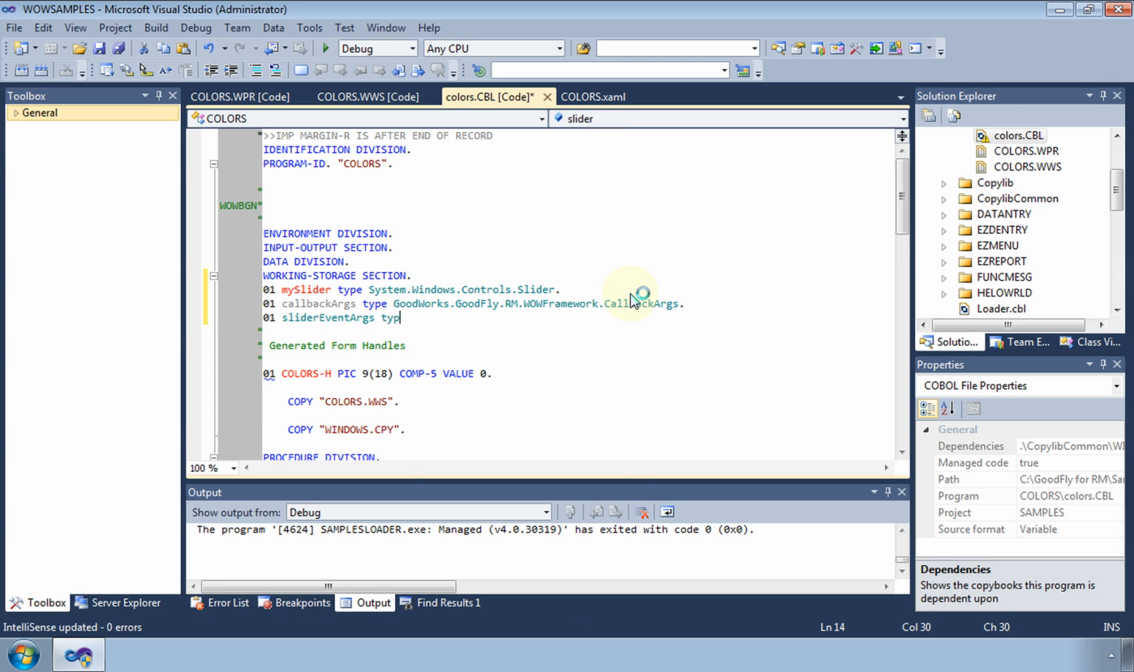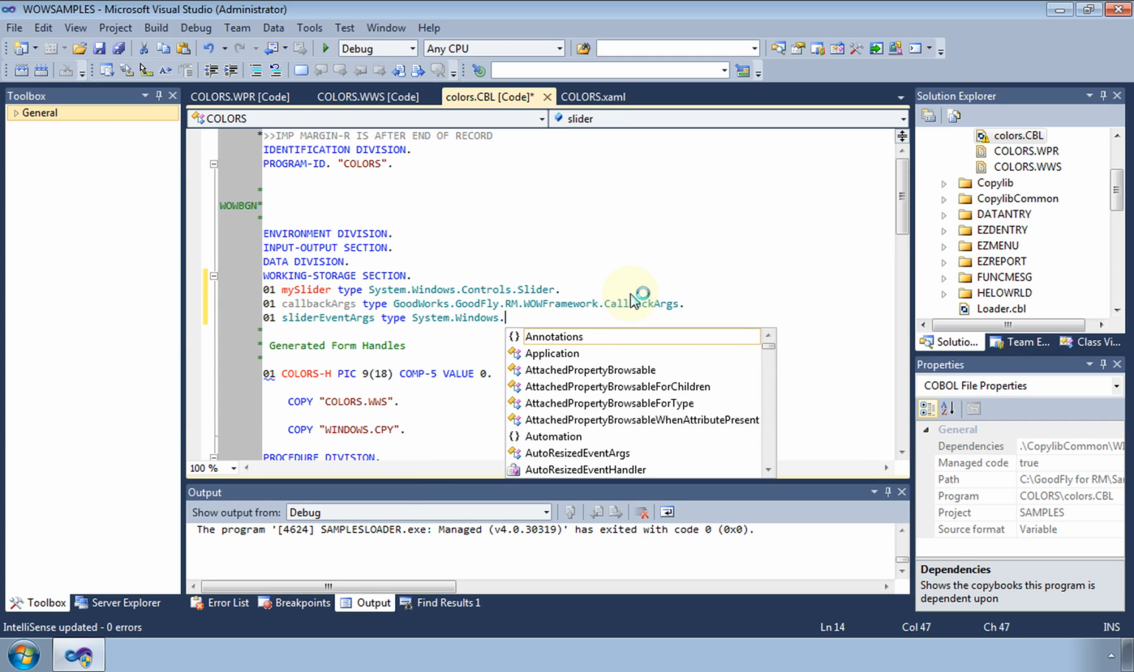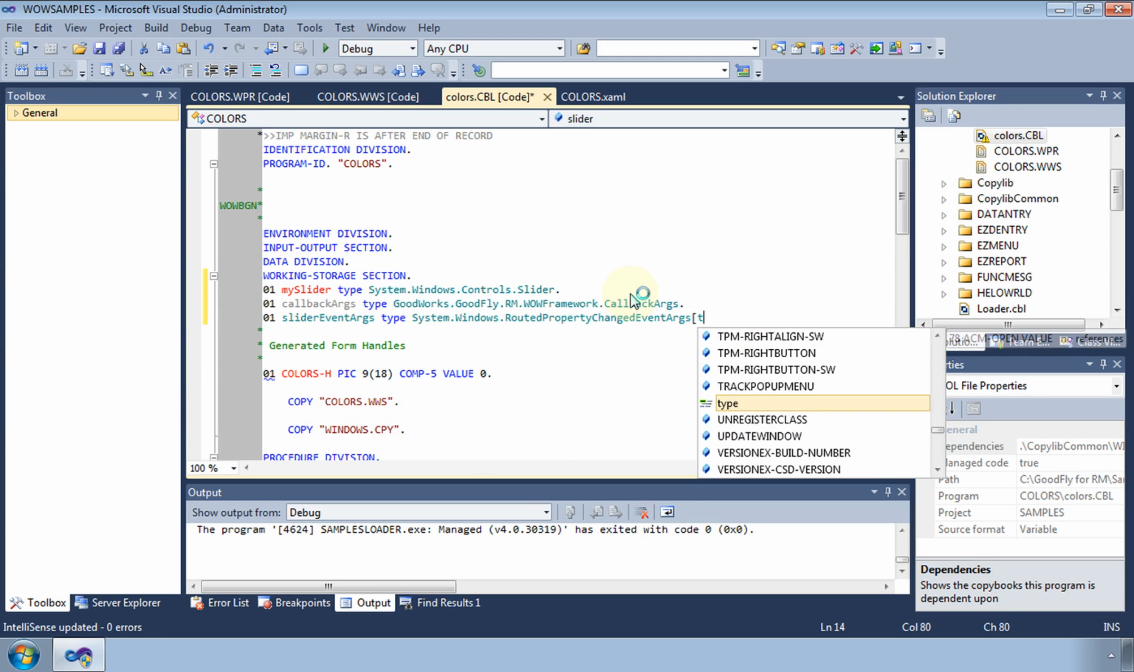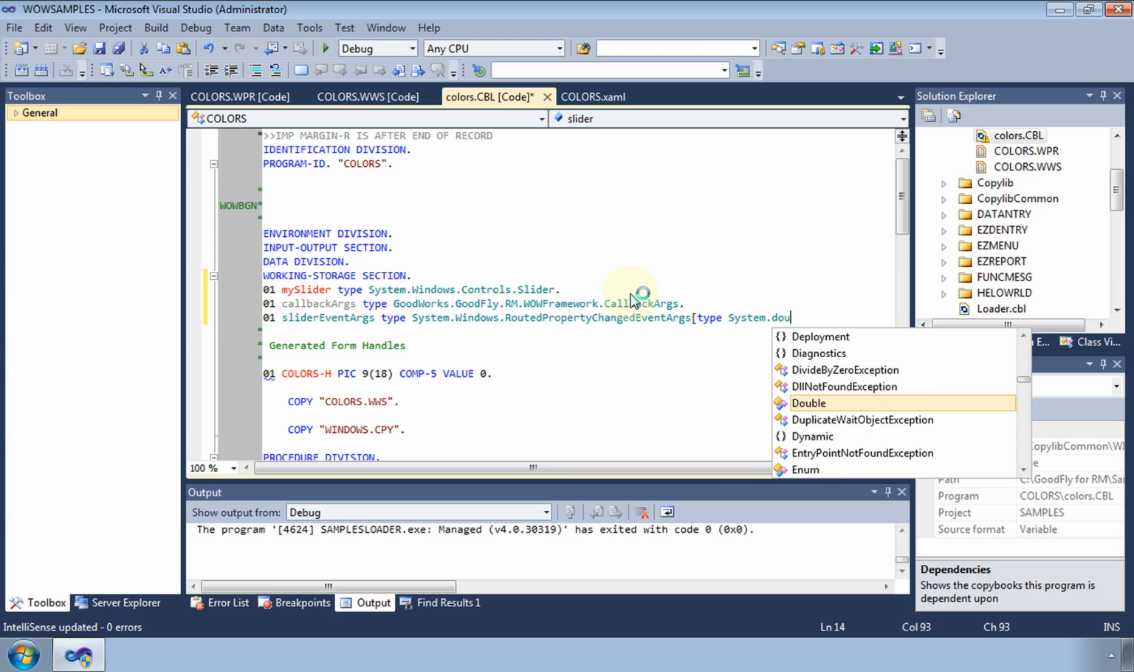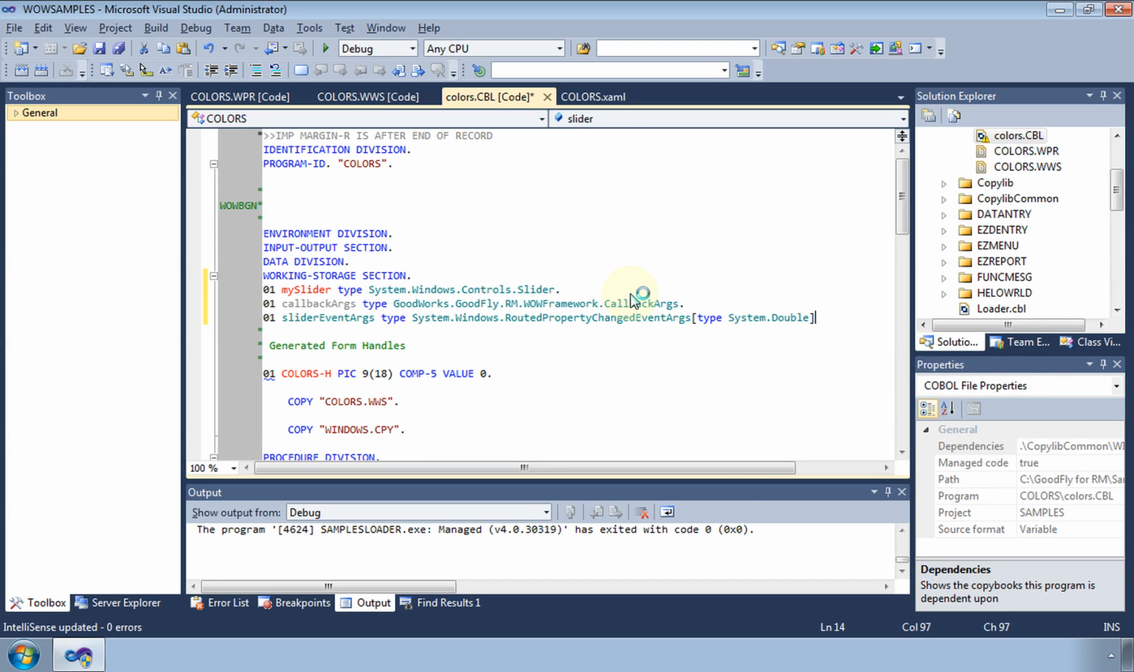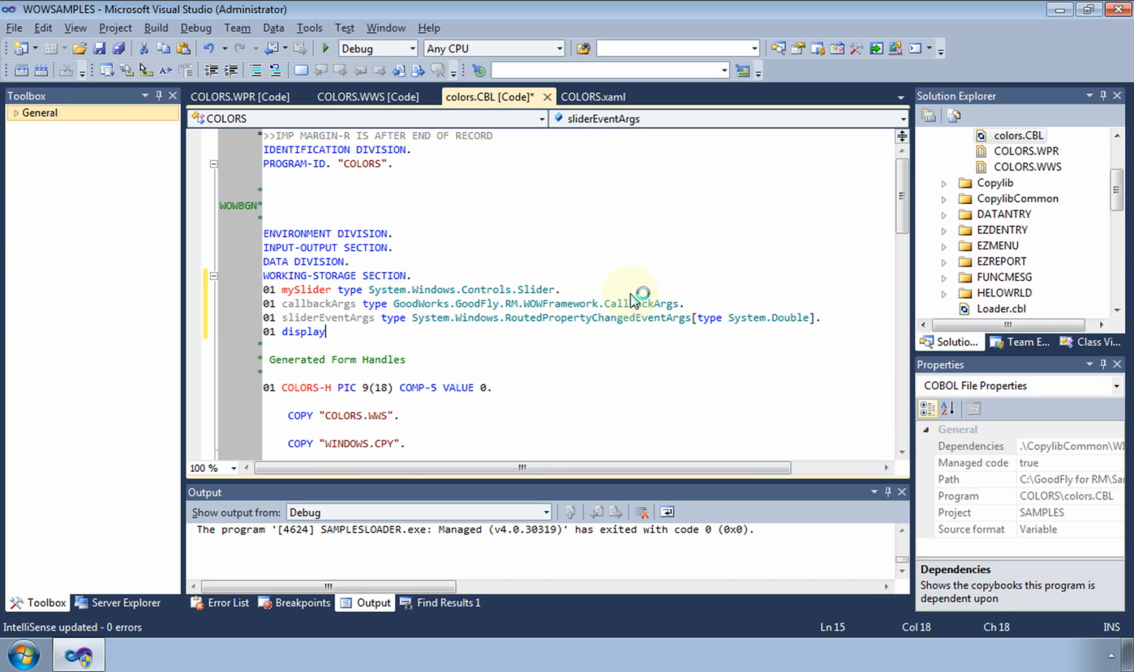Different events have different arguments. For example, the key down event will tell us what key we have pressed, while the ValueChanged event will tell us what the value was before the action and the actual value after the action. The ValueChanged event uses this argument. Finally, we define a variable that we will use to show the new value on screen.